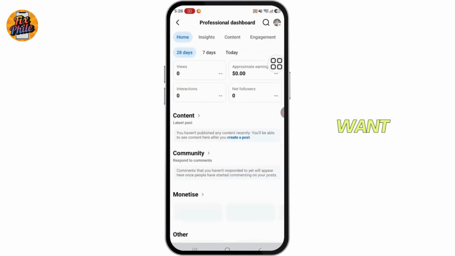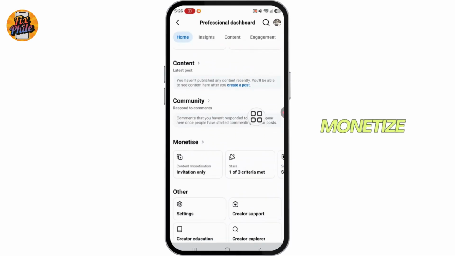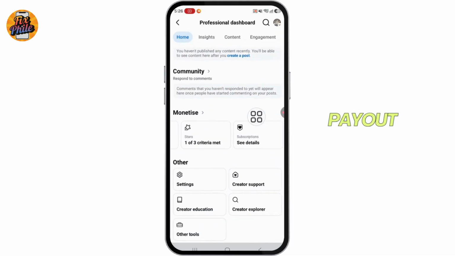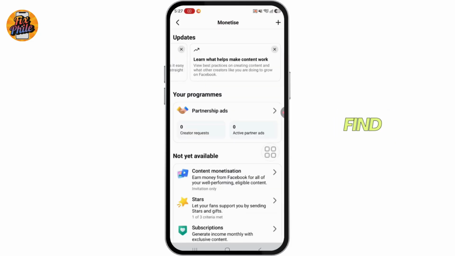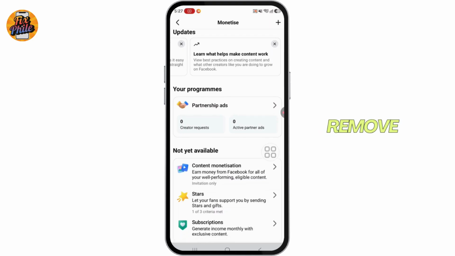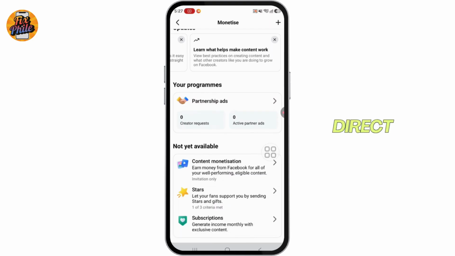On the home page, you want to scroll down a bit, and here under monetize, you should be able to find the option of payout. Go ahead and select that. Here, you should be able to find your payout information. Make sure there are no pending earnings or payment associated with the account you want to remove. If Facebook doesn't provide a direct option to remove the payout account, you'll need to contact Meta support.